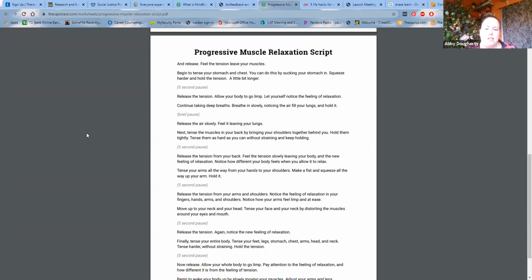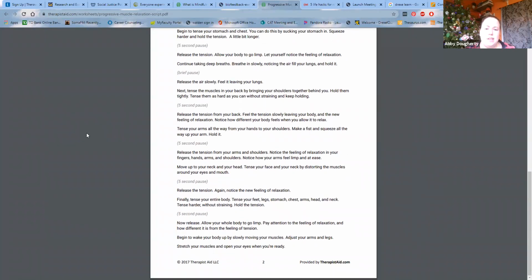Begin to tense your stomach and chest. You can do this by sucking your stomach in, squeeze harder and hold the tension a little bit longer, and release the tension. Allow your body to go limp. Let yourself notice the feeling of relaxation. Just continuing to breathe. Breathe in slowly, noticing the air filling your lungs, holding it in, and release the air slowly. Feel the air leaving your lungs.